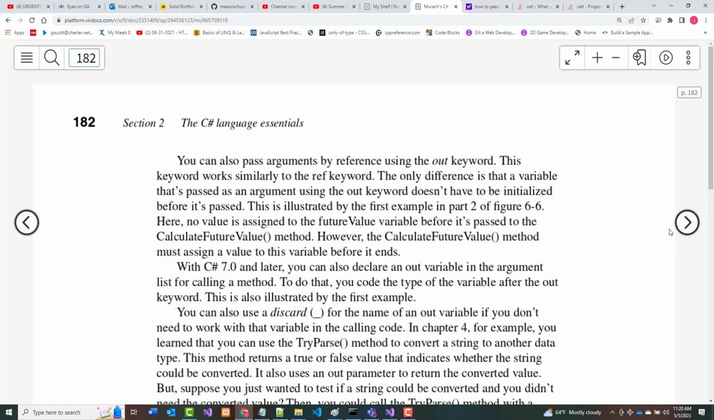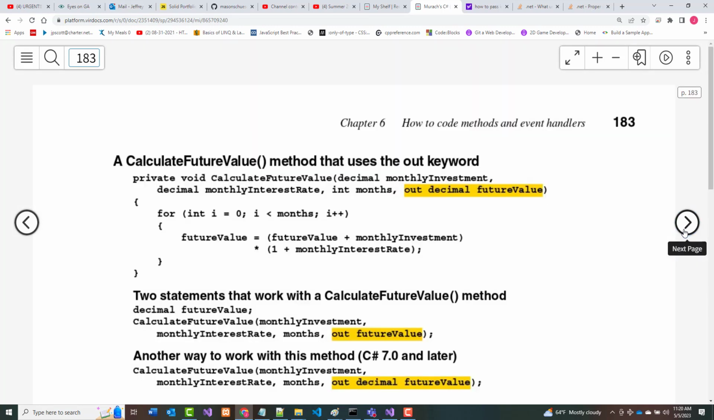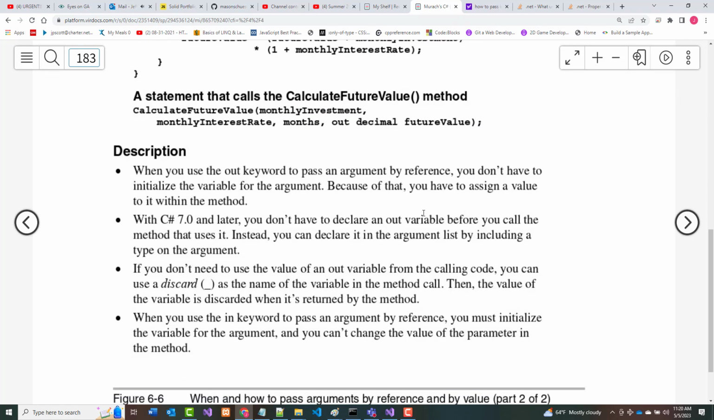Okay? All right. Notice there's an out keyword here. What this out keyword means is, when you use the out keyword, you don't have to initialize the variable. That's a little bit confusing. You'll have to see it in class. If you don't want to use the value of an out variable, you can pass what's called a discard. Again, all stuff that'll have to be shown in class.